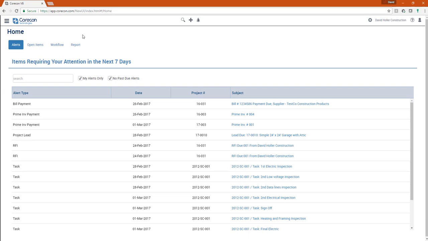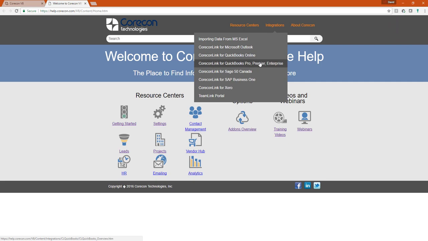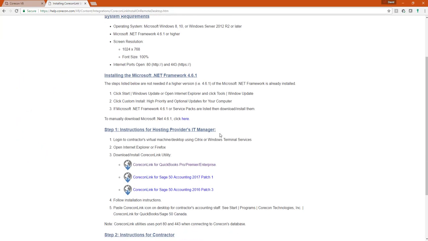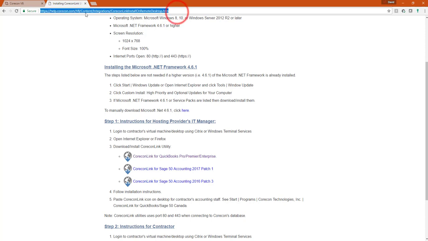So let's go to Corecon Help, which is the question mark at the top right-hand corner, and go to Integrations and down to QuickBooks Pro, Premier, and Enterprise. If you're running on a remote desktop or hosted service, you're going to want to come to this article. And the best thing to do is just copy the link to this article and send that off to your IT. You need to make sure that your Microsoft .NET framework is version 4.6.1 or better, and you'll ask them to download the CoreconLink for QuickBooks Pro, Premier, Enterprise icon.